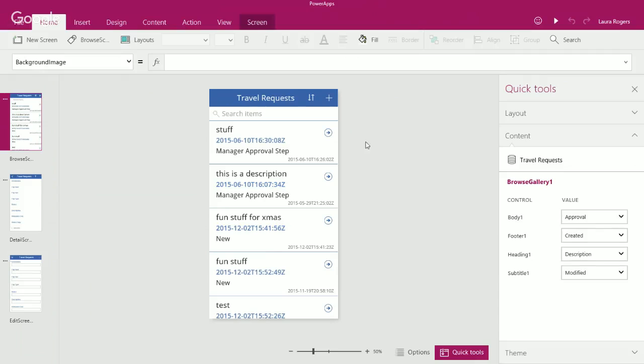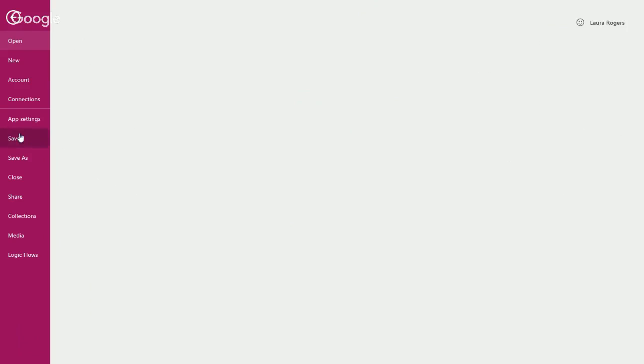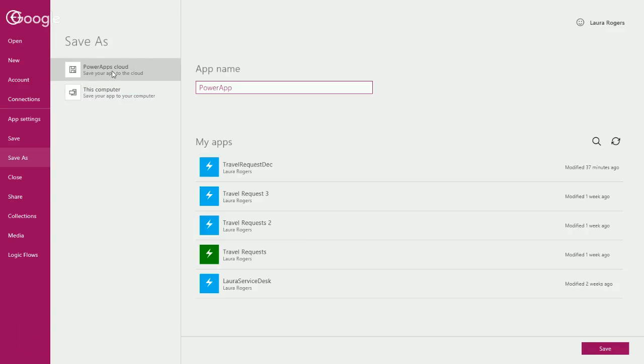So here's my app, and the first thing I'm going to do is run it as if I'm an end user filling out a travel request. First let me just save it real quick. I'll do File, Save, and when I save it, do I want to save it to the PowerApps cloud or to my computer? I'm just going to save it to the cloud. So I'm going to do travel. Oops. Also, you have to have no spaces.